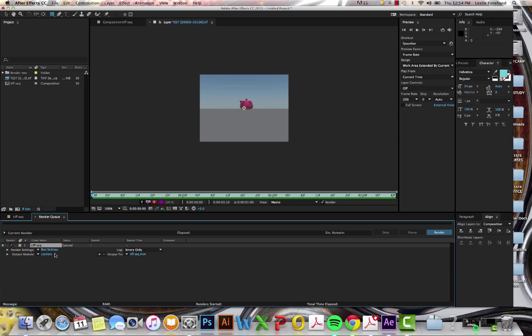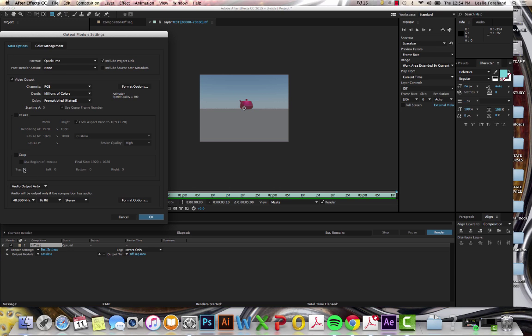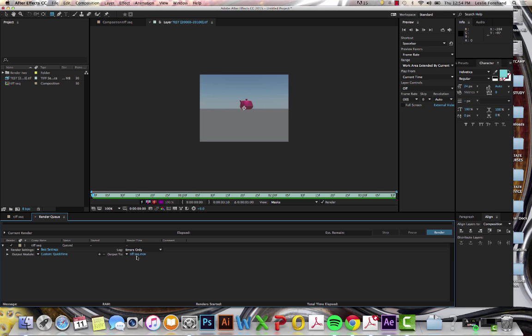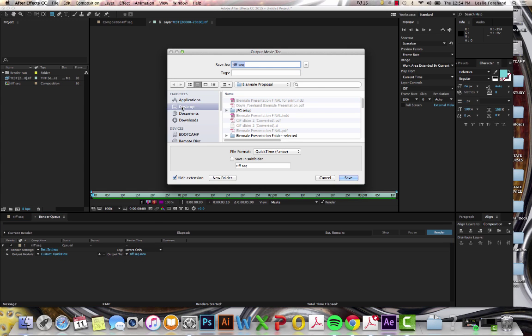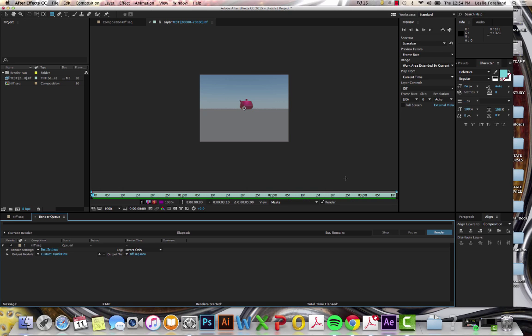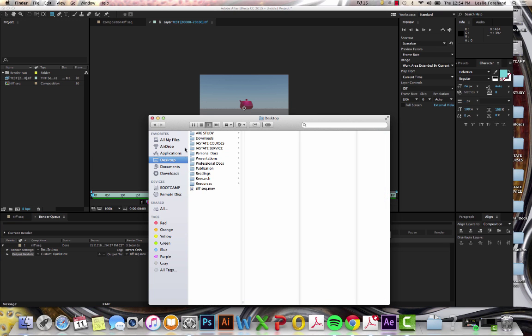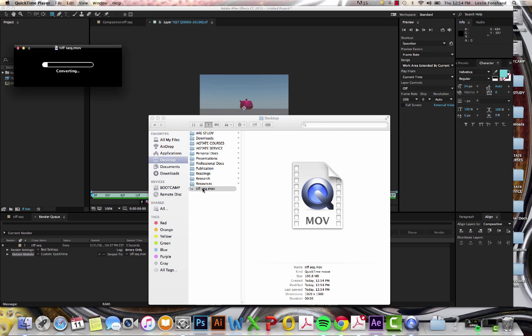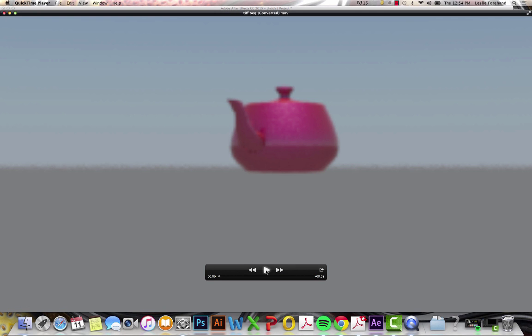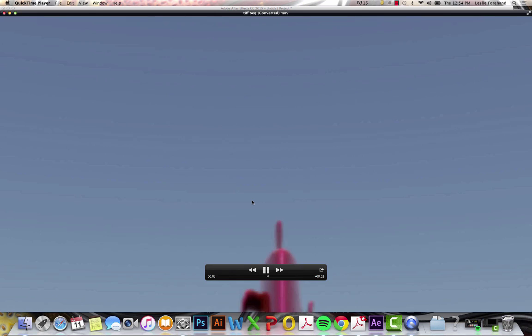If you had audio, you would want to make sure your output was on for audio, but we don't. So you are going to output this to a TIFF sequence on the desktop, whatever, as a QuickTime movie, save, hit render, and it's done. And it's really blurry because it was a terrible resolution from Max, but.